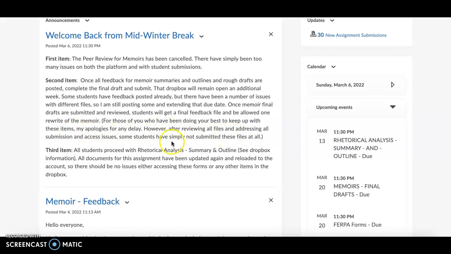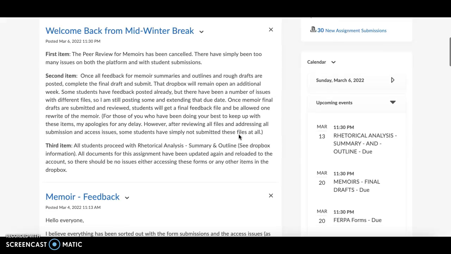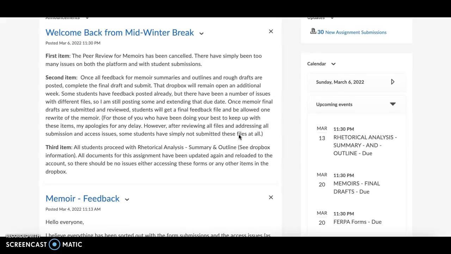However, after reviewing all files and addressing all submission and access issues, some students simply have not submitted those files at all, and the majority of them, as far as we can tell, were just student error things or access issues with some of those files. So hopefully those have all been sorted out, and the feedback that gets posted, you can review those and then take up through the 20th to submit. Now if you haven't submitted any files, you're in a different category. That still falls under late or missing work. So make sure you've reviewed that.